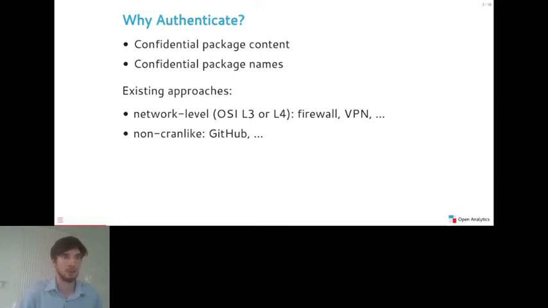The other type of approach I've seen used is to use an alternative means of package distribution. Packages like remotes, for example, support installing packages directly from GitHub. So then if you're dealing with a private GitHub organization, you could use a personal access token and so on. The downside of that approach is that it doesn't work out of the box with base R tooling.